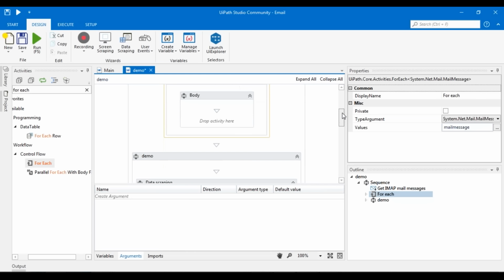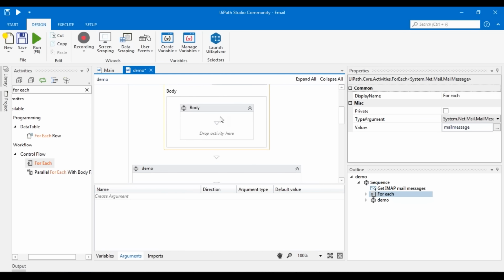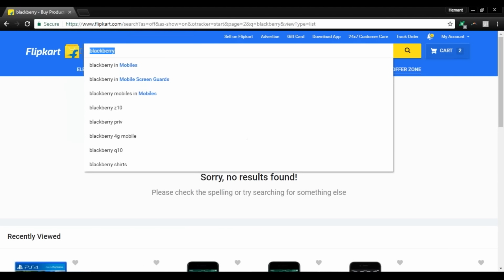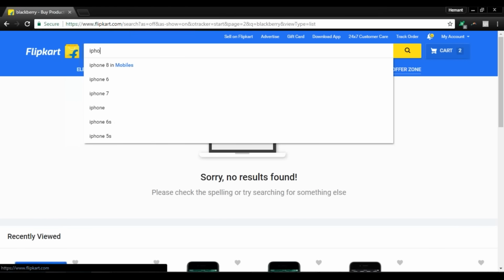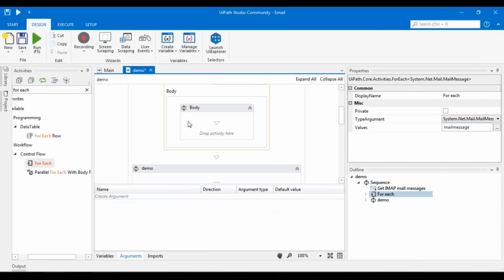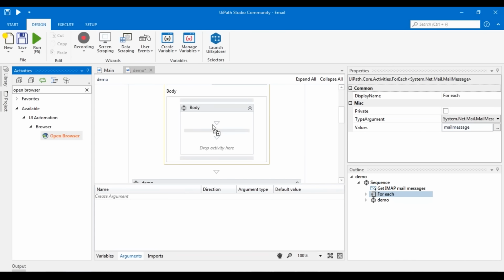Inside this, I now have to open a browser which will point towards my custom search page. For that, I'll quickly go to my e-commerce website and search for any product, say iPhone. I will copy this link, go here, search for a property called open browser, and drag and drop it here.